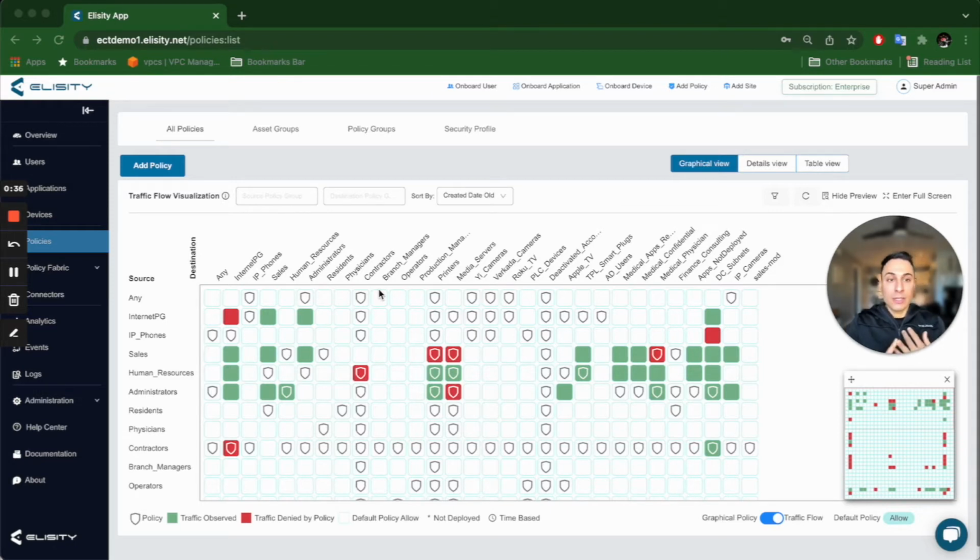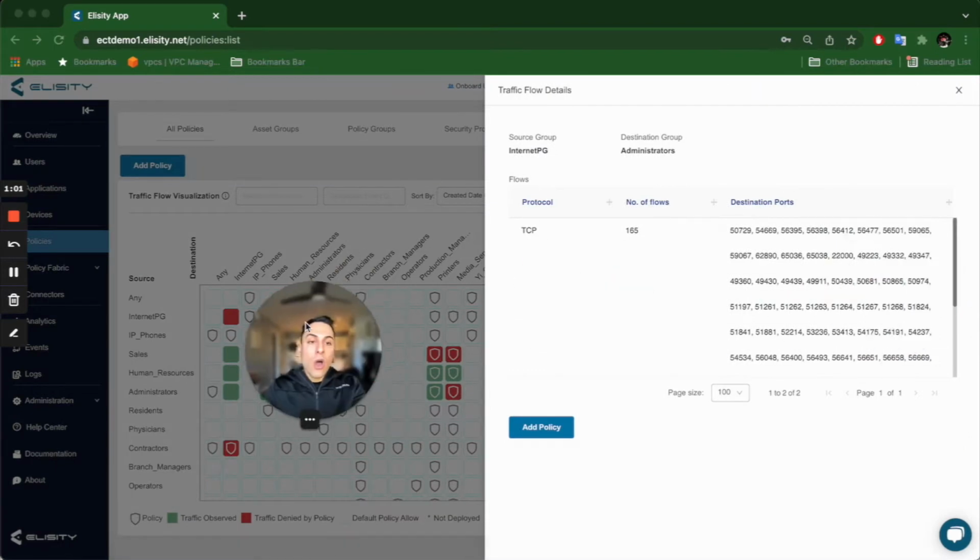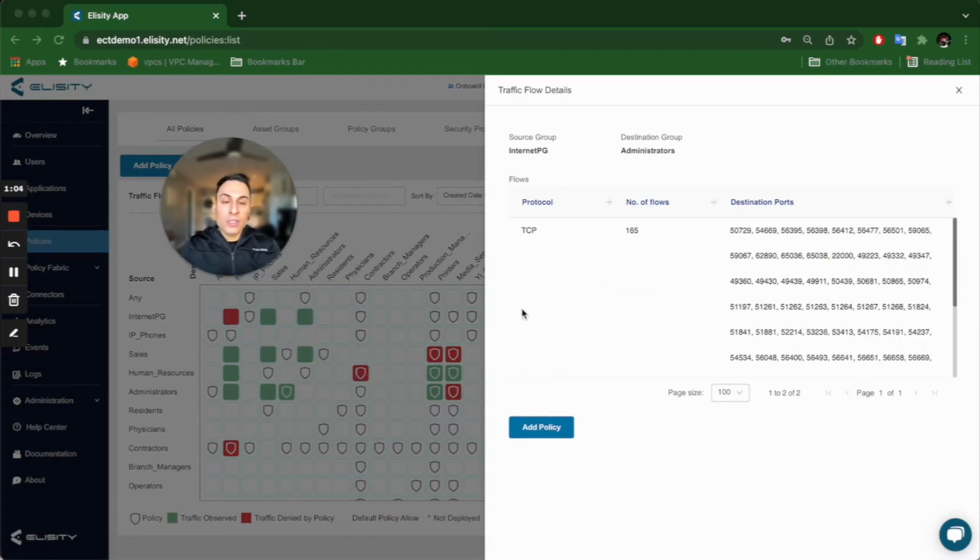However, the default policy allows that traffic to flow. If there's a shield inside that grid block, but no color, then that means no traffic has been observed. However, there's a policy in place in case traffic does start to flow for that source and destination. Now, if there is a green block, that means there's traffic that's been observed. You can click that green block and it'll tell you all the different ports and protocols that have been observed for those traffic flows and the amount of traffic flows that we are able to observe. You can use that information to build policy or to visualize what's happening across your network.